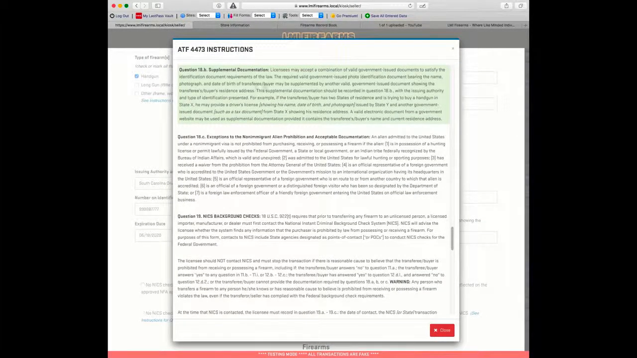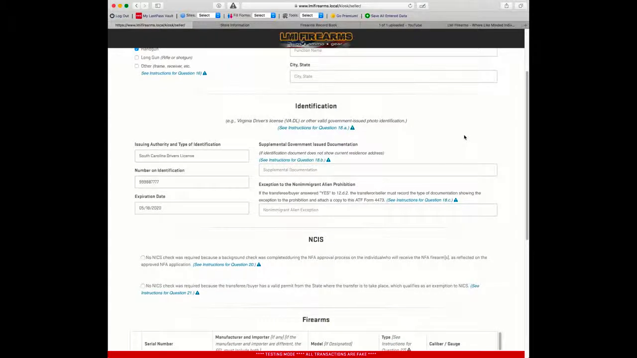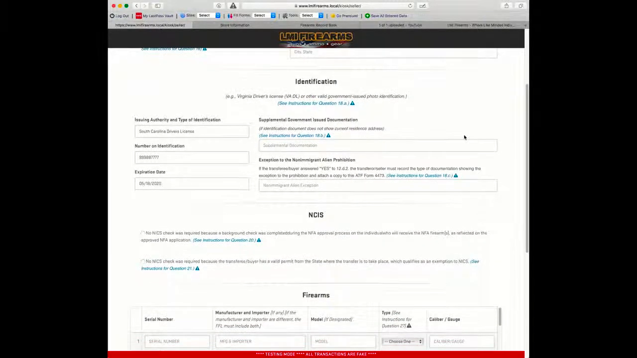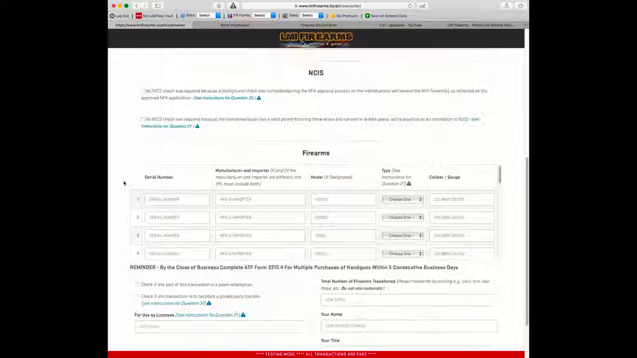If you're not sure, you can click. You get the instructions. It takes you straight to the instructions. These are copied directly off of the back of the form, verbatim. If no check was necessary for the obvious reasons, you would check those. Now, here's where it gets neat.